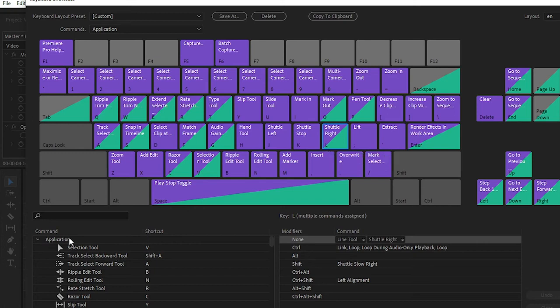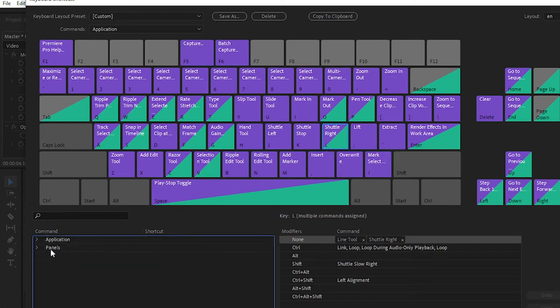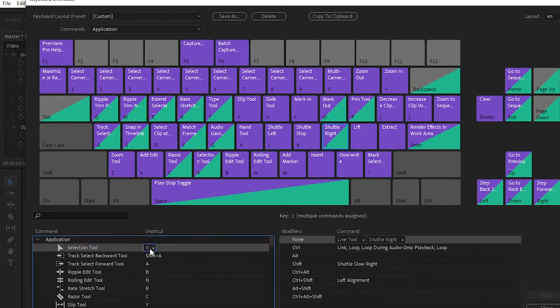When you go to the left bottom, you can see two sections available, application and panels. In the application, you can see all the default keys, like we have the selection tool. We can access the selection tool with the help of a shortcut, and here is the shortcut denoted. For the track select backward tool, we have Shift A, and then all the default keys you can see here. If you want to change any of the default keys, you have to simply cross this section, and now we have no shortcut for the selection tool.